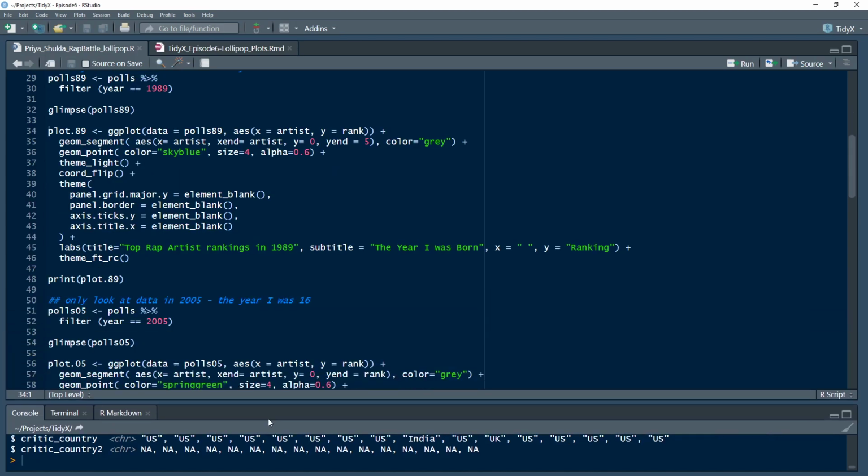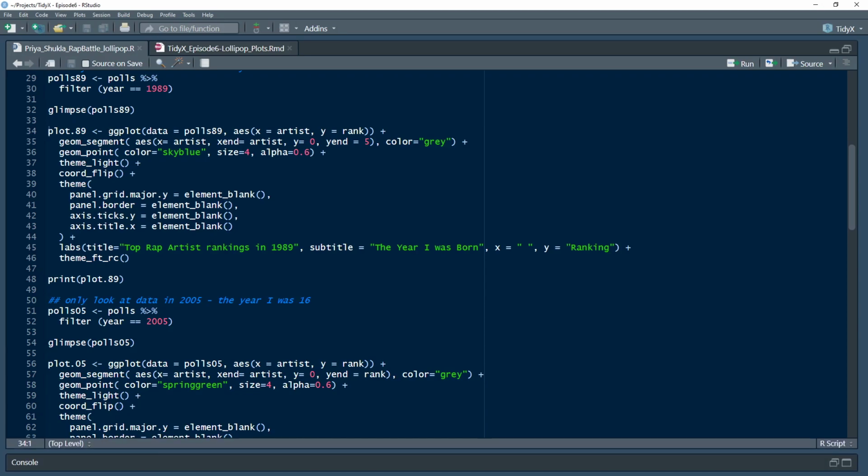So then she throws it into ggplot2, and this is where she creates her lollipop plot, which is what we thought was really interesting here. In her ggplot, she's defining her data set to be polls89. Then she sets the aesthetics at the very beginning, so she doesn't have to go back through her other layers of ggplot2 and define them. She's defining her x-axis as the artist, and the y-axis as the rank of that artist. She's then creating this geom_segment.